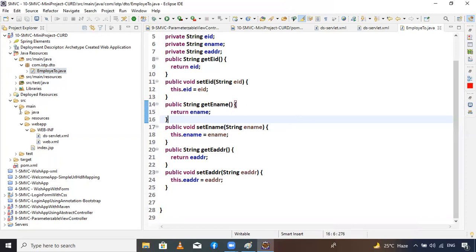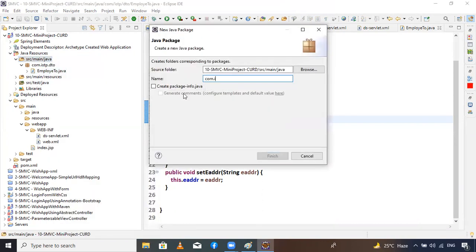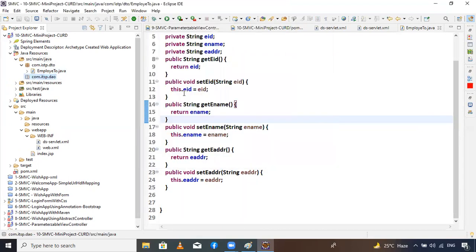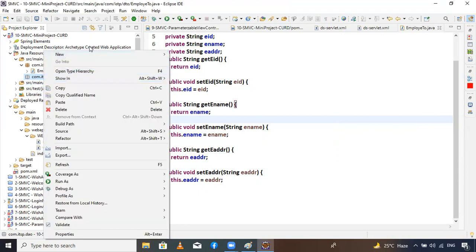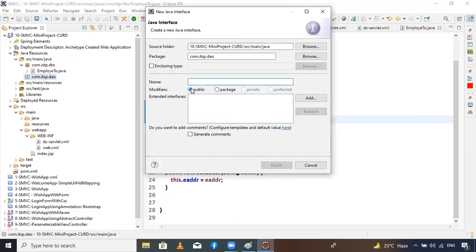After this DTO class, create one more package, com.itsp.dao. Inside the dao package, we create one interface, EmployeeDAO. The EmployeeDAO interface is created.